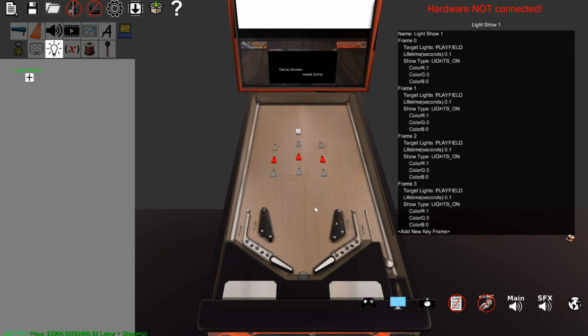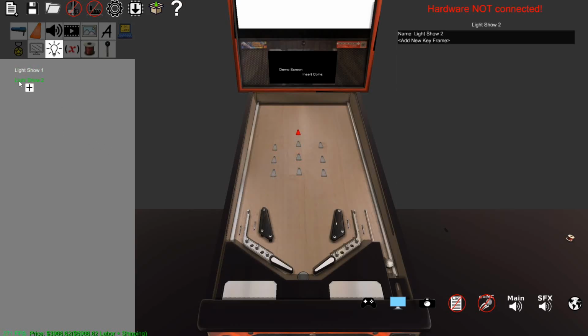There you go. So now you get that nice arcade-looking effect there. So again, we're just going through the frames repeatedly and resetting it over and over again. Now what I can do also is make another light show. Let's see if this works here.